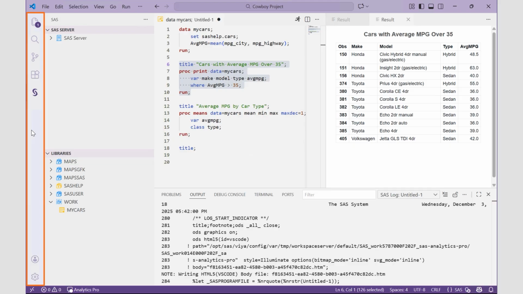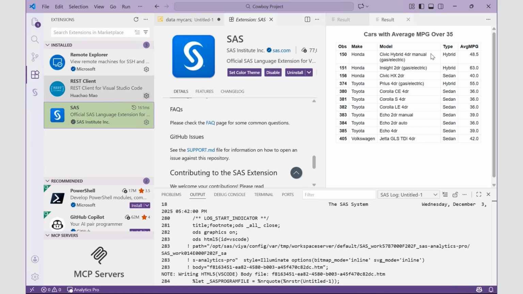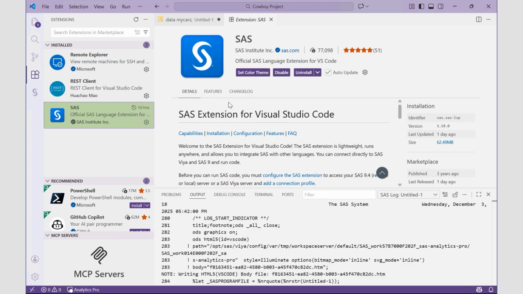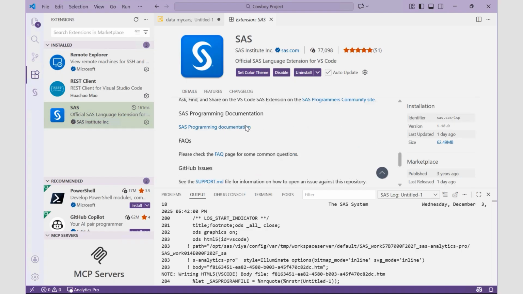On the left side of Visual Studio Code, we see the activity bar, which gives you access to different parts of your VS Code environment. The Extensions view allows you to install and manage your VS Code extensions, such as the SAS extension. Inside the SAS extension page, you can change the color theme and manage the extension. You can also view details about the extension, including features and recent updates. You can also directly access SAS documentation. Finally, from the SAS extension page, you can customize SAS settings. For example, how results are displayed and log options.